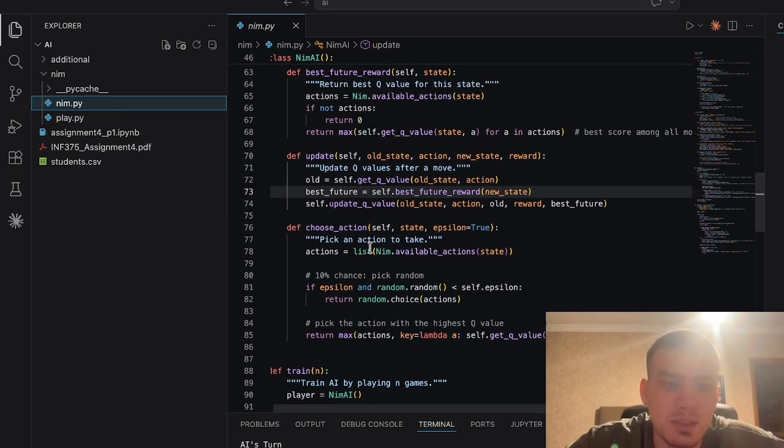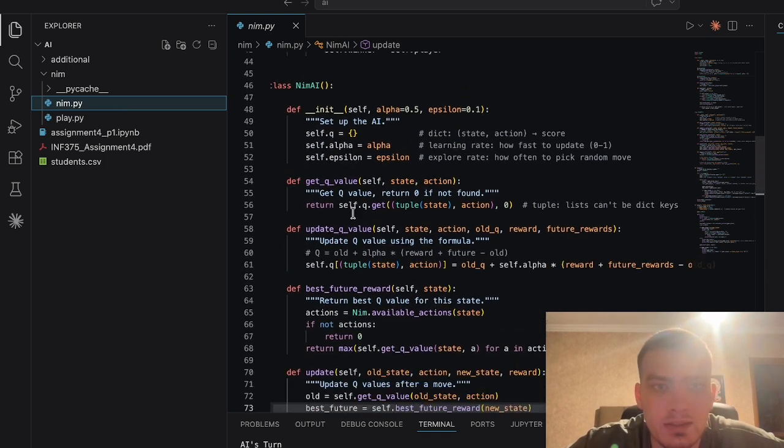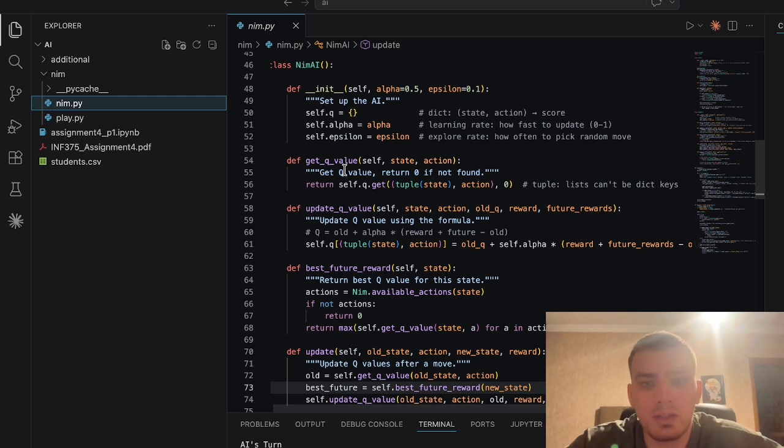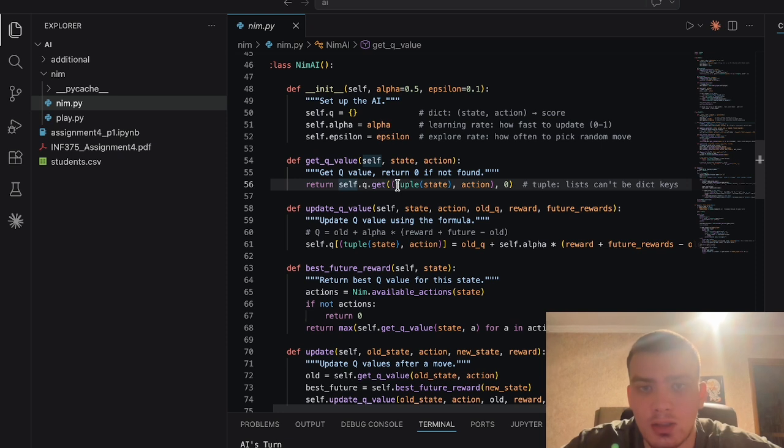The first method that we need to implement in NIM AI is get Q value. Here the AI stores all knowledge in a dictionary called self.q. The key is a pair: the game state and the action. The value is a number showing how good that move is. If the AI hasn't seen the situation before, we return 0. We convert the list to a tuple because a list cannot be used as a dictionary key. So here, tuple.